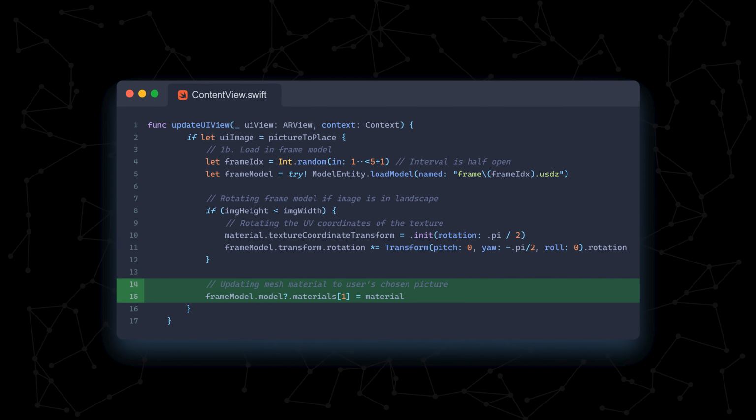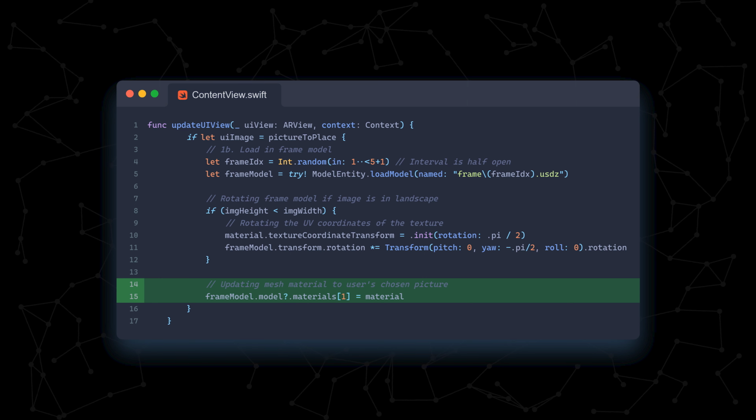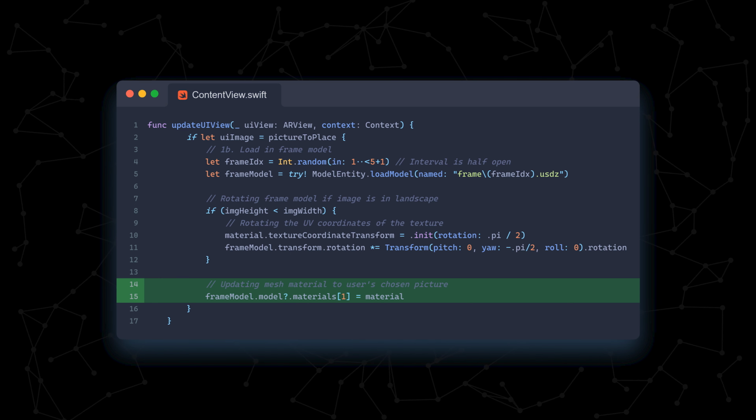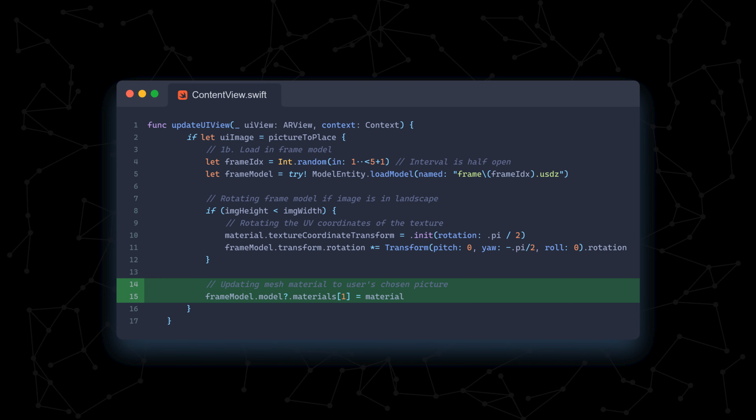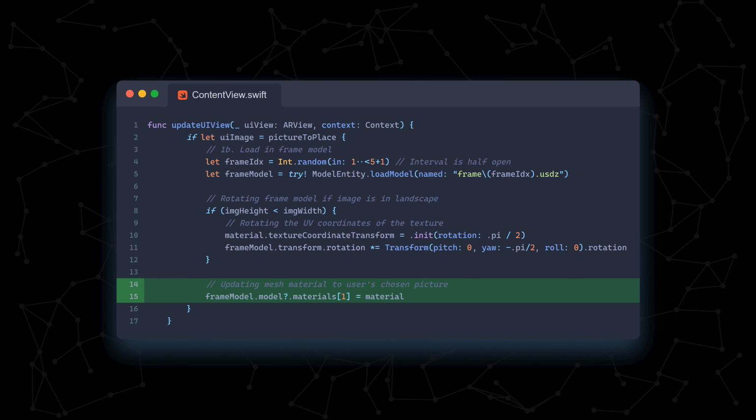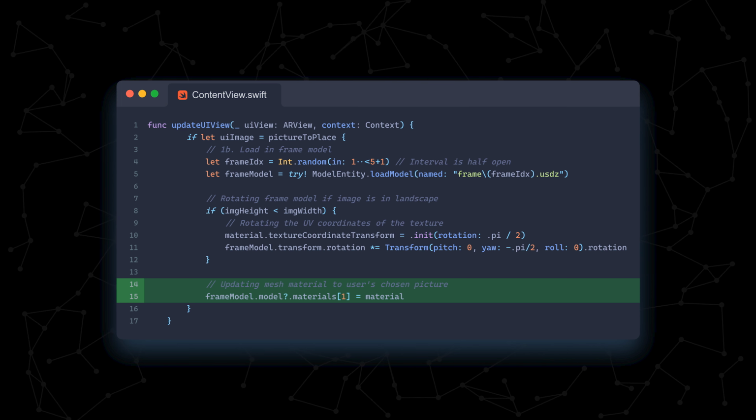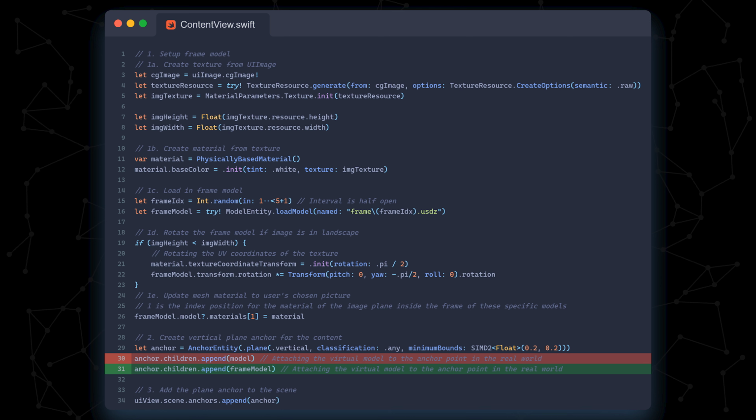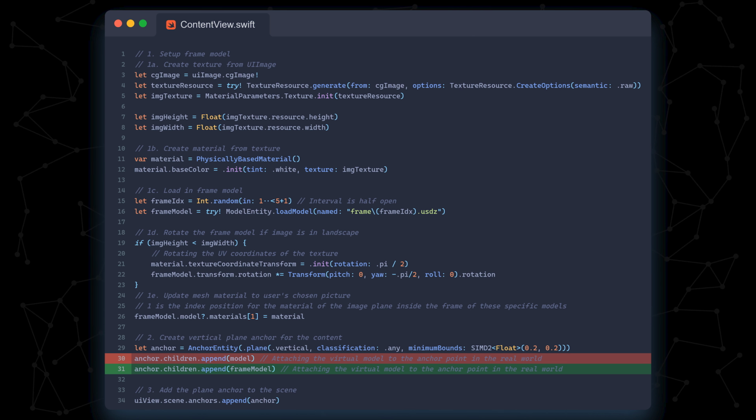Finally, we index into the materials array of the frame model and update the material at index position 1. I had to do some trial and error to find the right index position. Also, note that this index position is specific to these frame models I got from Reality Composer. If you're using your own frame models, your index values may differ. Just to recap, here's the full code of all of the changes. Towards the bottom, we append the new frame model variable rather than the old model variable.